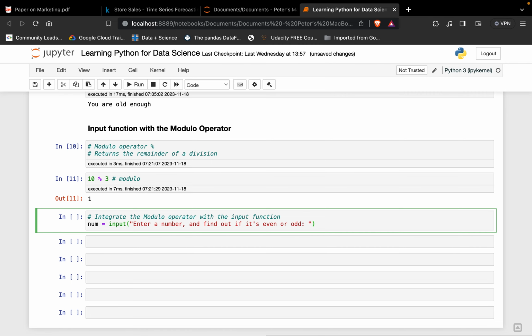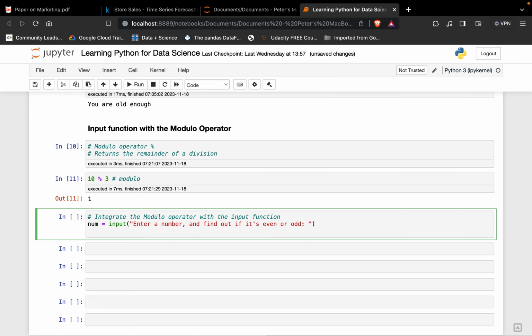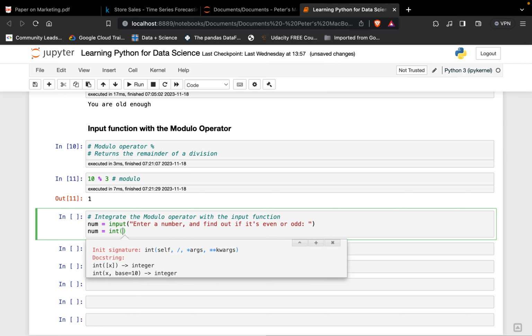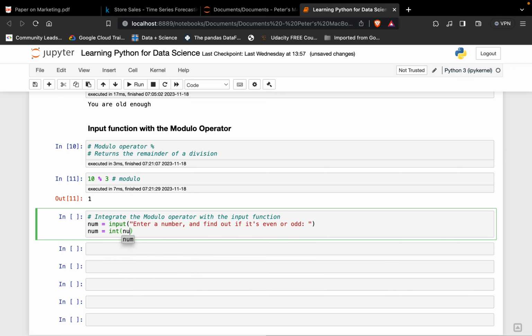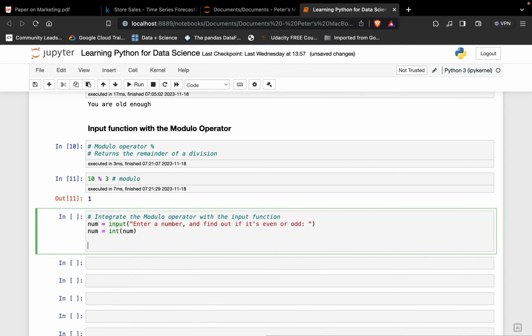Now remember, again, we're just going to put num, just like we did last time, because it outputs as a string, we want to ensure it brings it out as a number, an integer. Next we're going to introduce an if statement, a conditional statement. So you see, we're just bringing all the things we've done before.